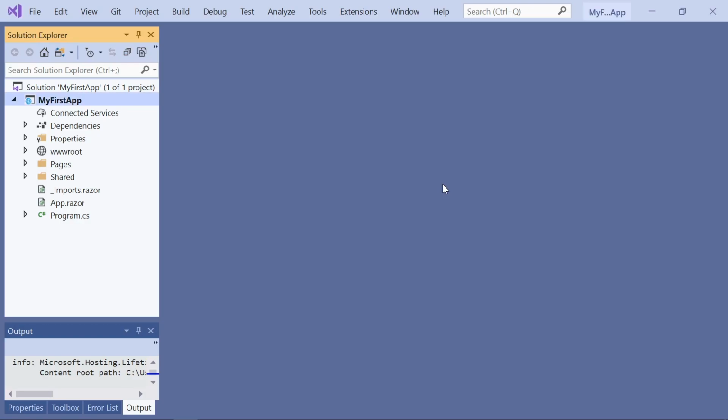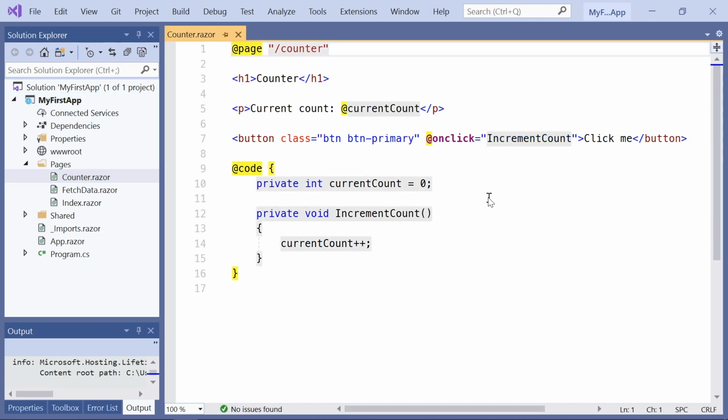Well, if you're familiar with any kind of modern web UI development, you'll probably be familiar with the idea that things are built out of components. And in a Blazor application, each one of these Razor files is a separate component, and we can structure things out of those. For example, here's the code for the counter component that I just showed you.